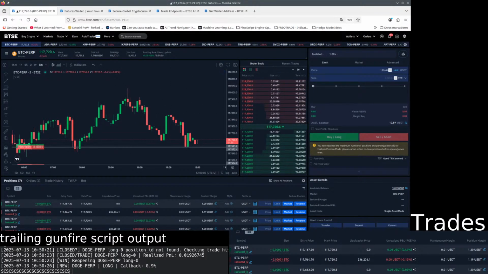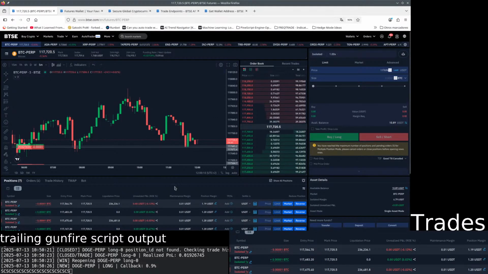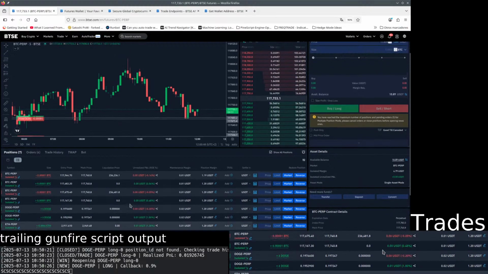So what about putting these trades at the right? Would it be better than what we have right now? I don't know. Maybe I can do the two of them at the same time. I don't know.